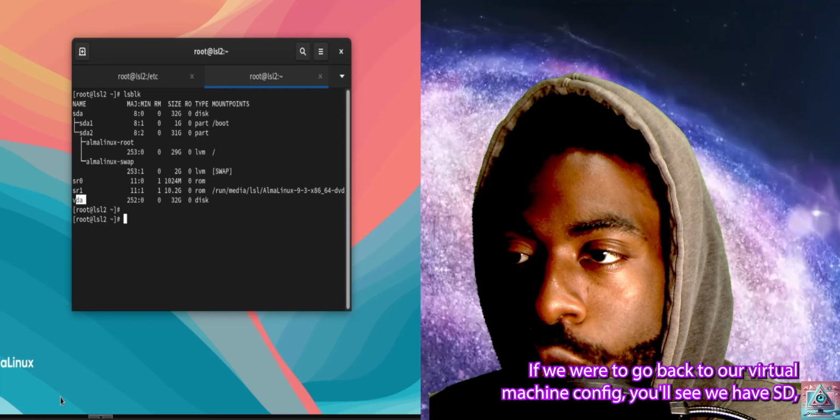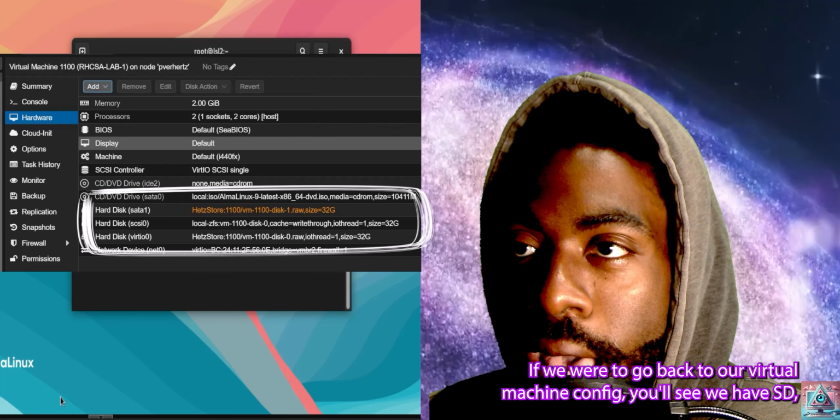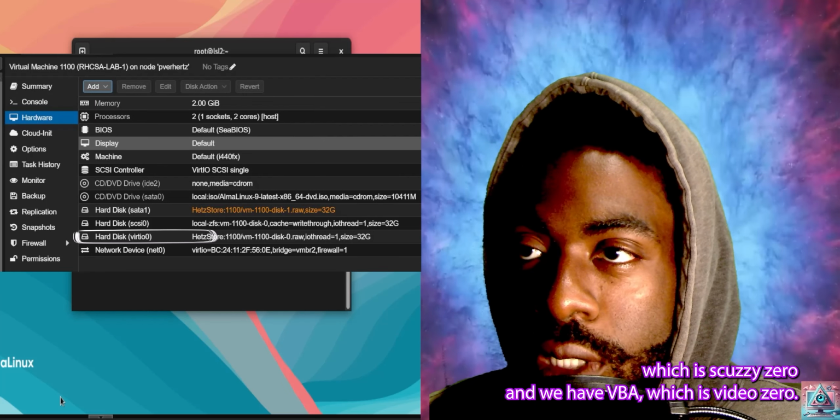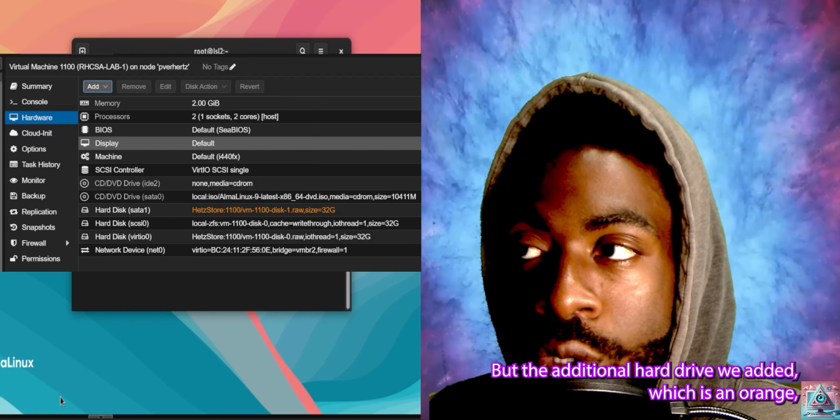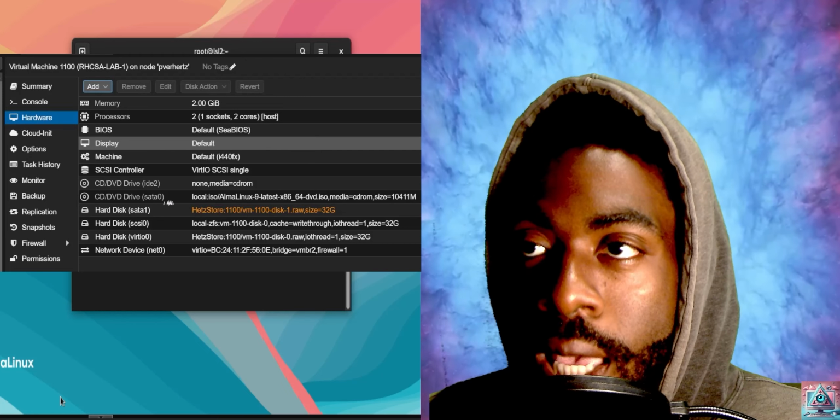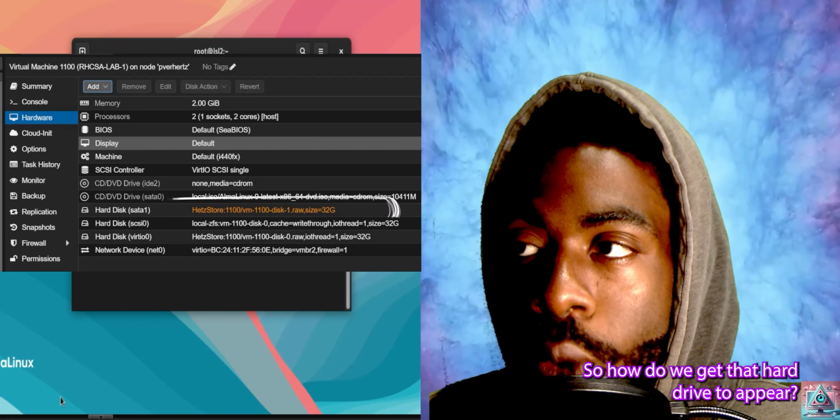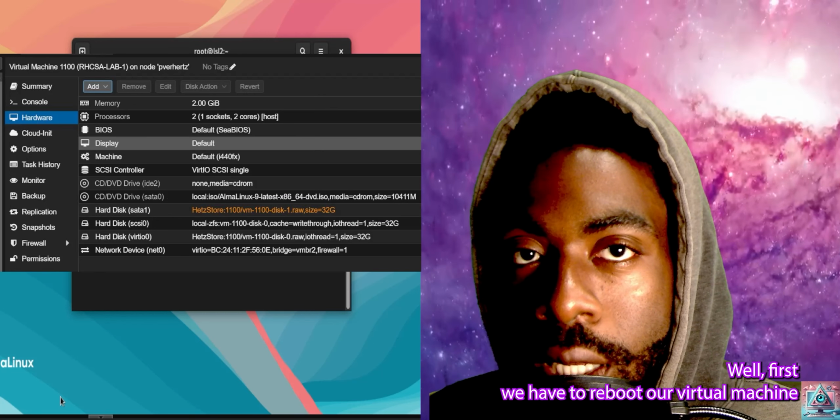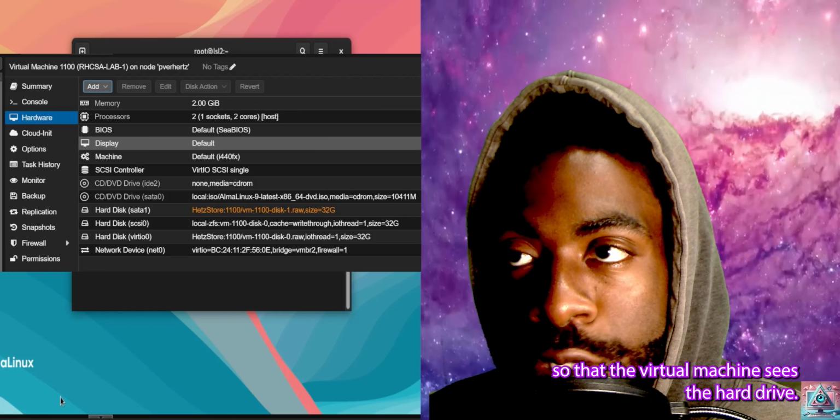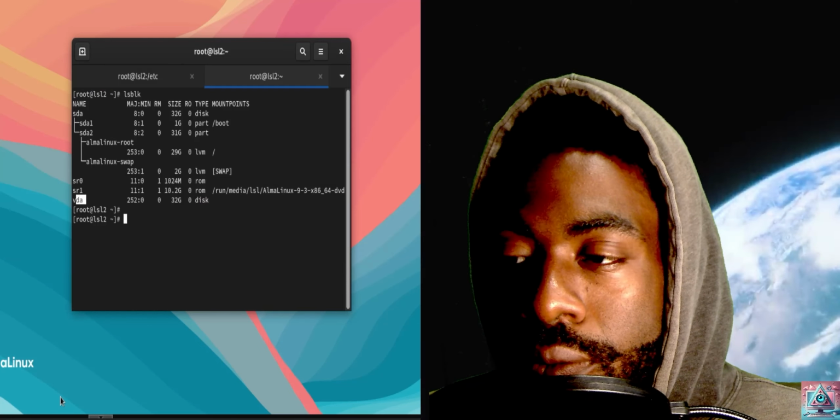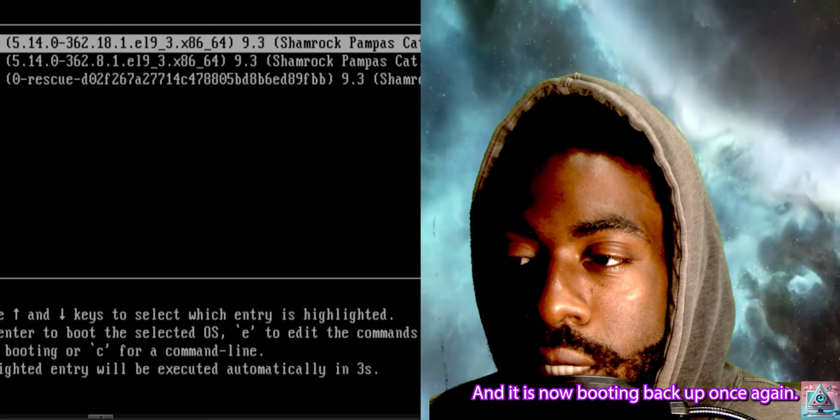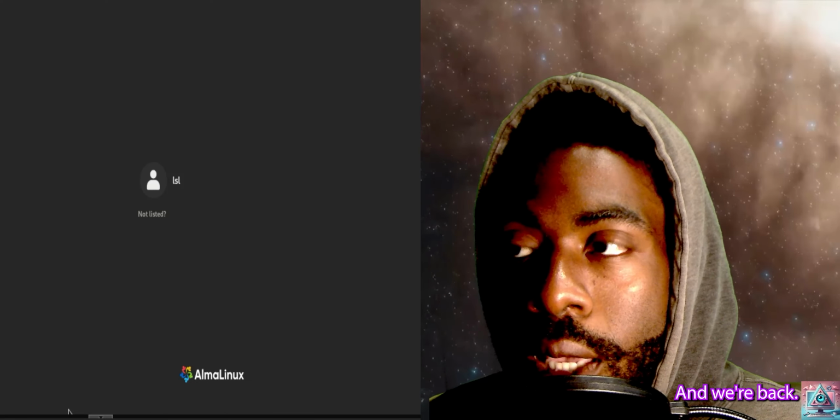If we were to go back to our virtual machine config, you'll see we have sda, which is SCSI 0, and we have vda, which is VirtIO 0. But the additional hard drive we added, which is in orange, does not show up there. So how do we get that hard drive to appear? Well, first we have to reboot our virtual machine so that the virtual machine sees the hard drive. Let's go ahead and do that. So to reboot the virtual machine, I just do a quick reboot, and there we go. And it is now booting back up once again, and we're back.